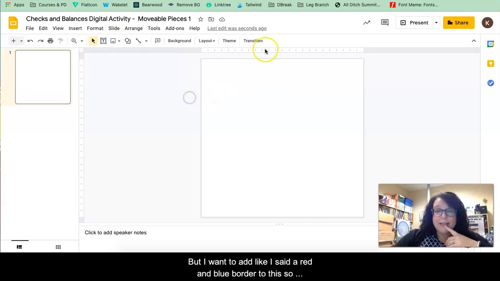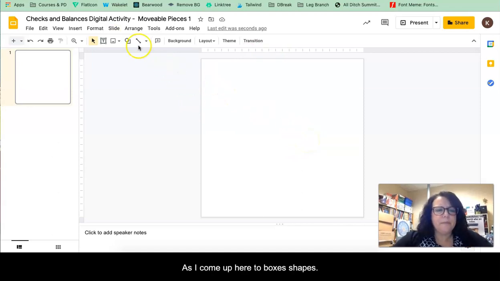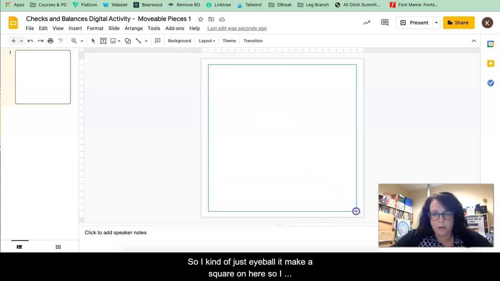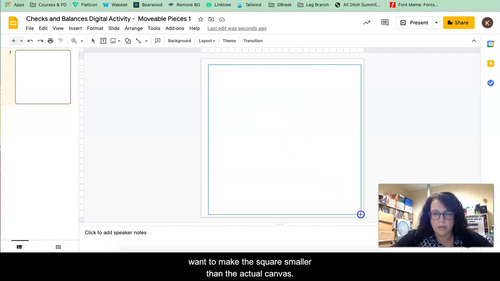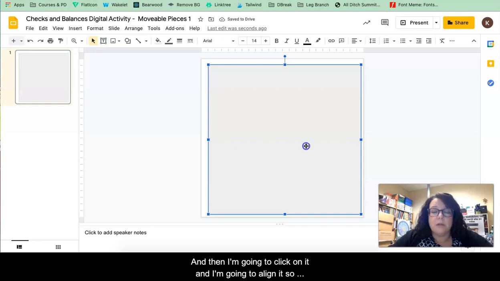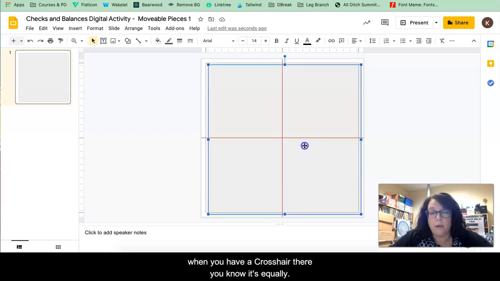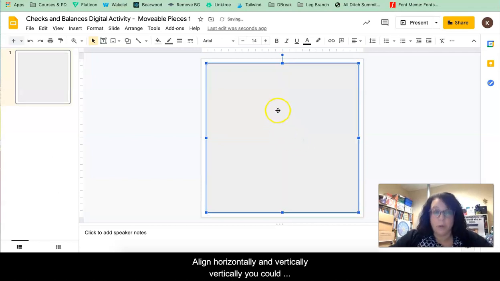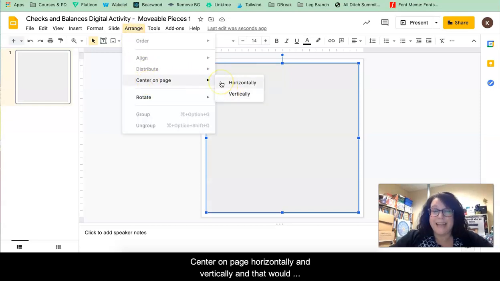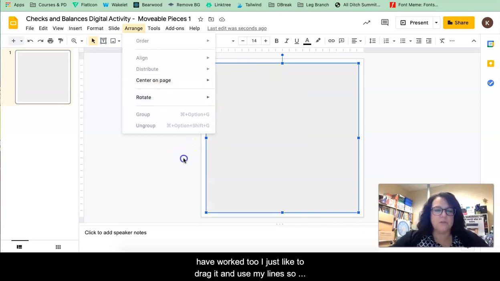But I want to add, like I said, a red and blue border to this. One of the ways I add a red and blue border is I come up here to Shapes, and I'm going to put in a square. I kind of just eyeball it and make a square on here. I want to make the square smaller than the actual canvas. And then I'm going to click on it and align it. When you have the crosshairs there, you know it's equally aligned horizontally and vertically. You could also have done Arrange, Center on page, horizontally and vertically, and that would have worked too. I just like to drag it and use my lines.